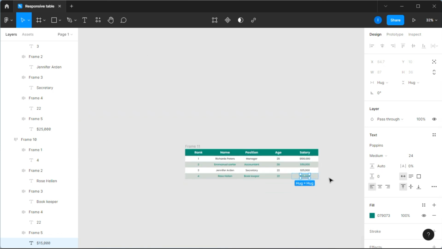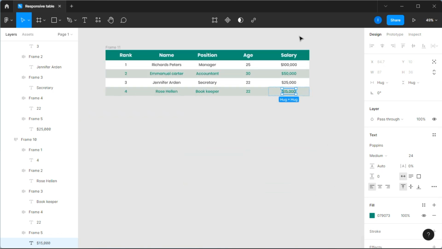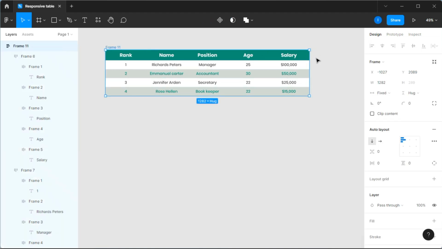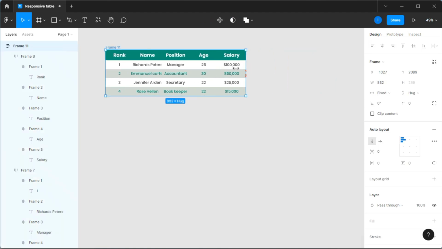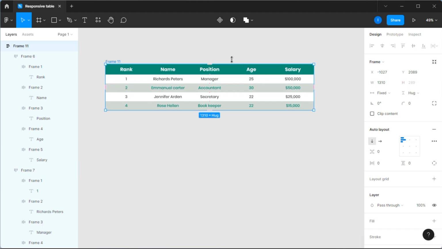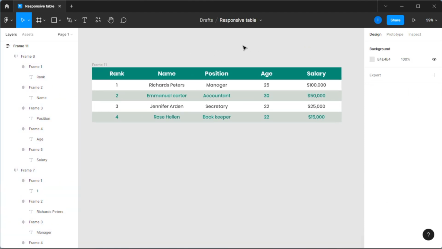Alright, so there we go. We've actually changed the items into something more realistic. So when we select the frame, you can actually see it also just adjusts with the different items that are within. So that's how I would actually create a table that's responsive in Figma.